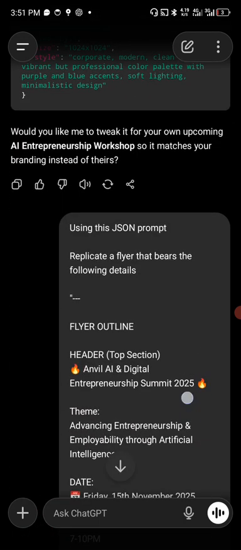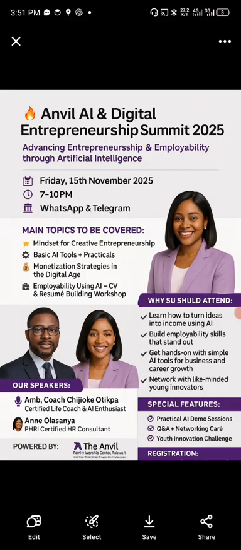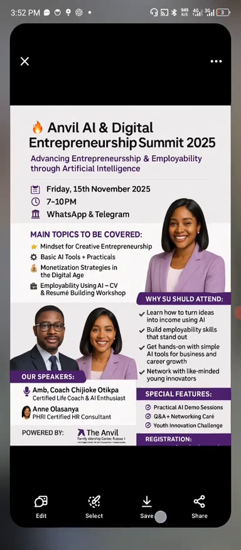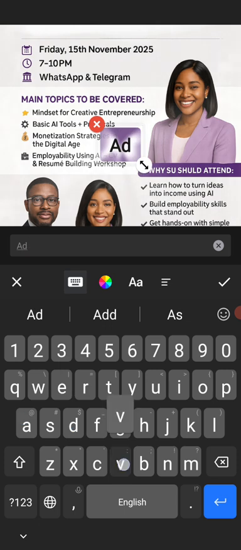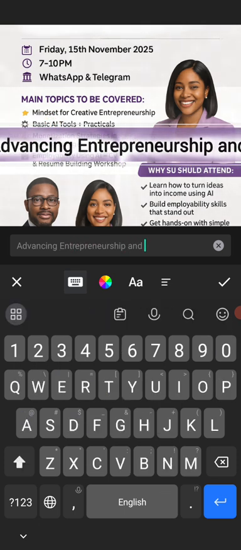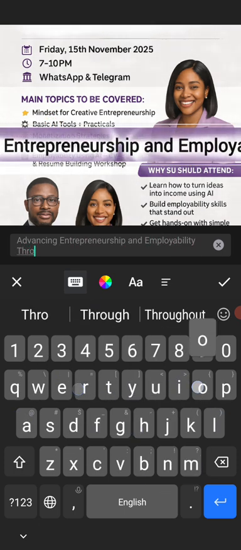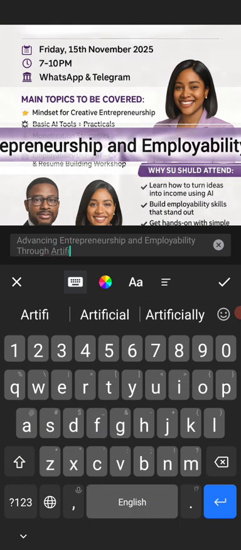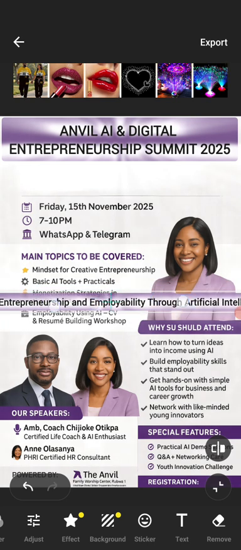Let me see the flyer that I created, that I generated. Okay, advancing entrepreneurship and employability through artificial intelligence. Okay, so now let's minimize.